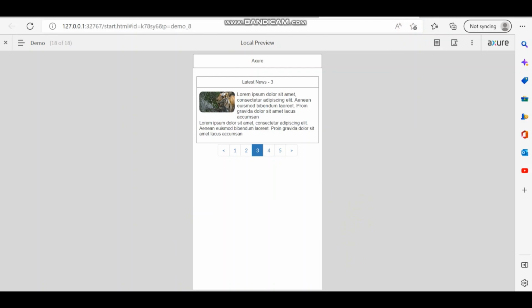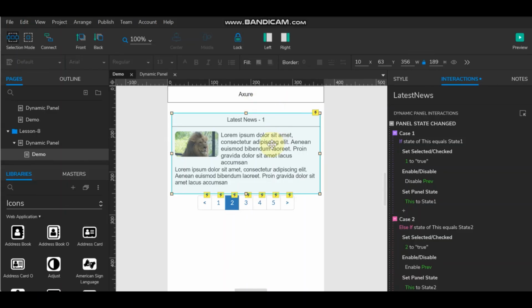So overall what we have used here is the panel state change. While it is going to the panel of state 1, automatically the other interaction is getting placed, which we have given here. So it is very easy, and you can make it more beautiful.